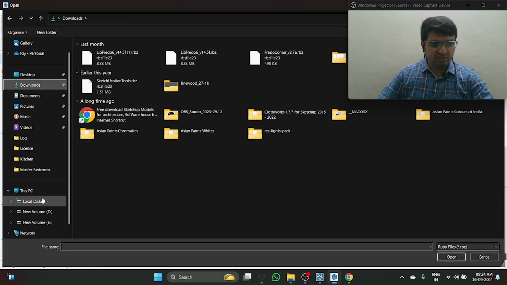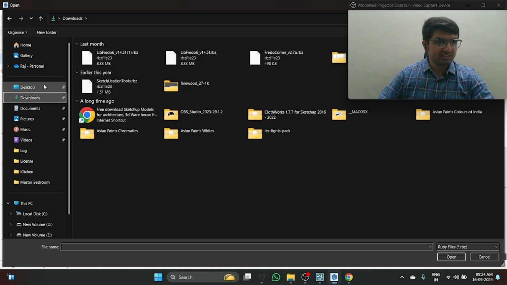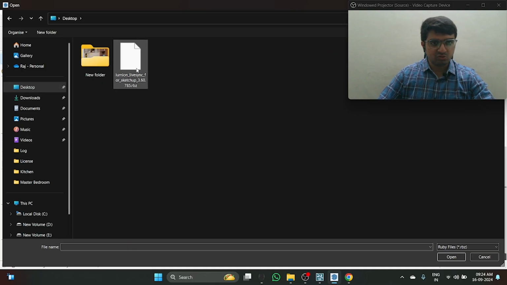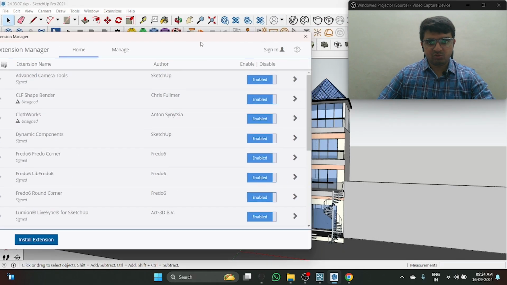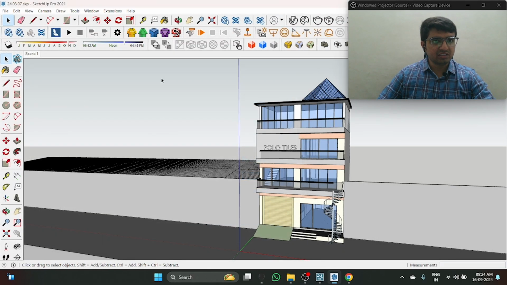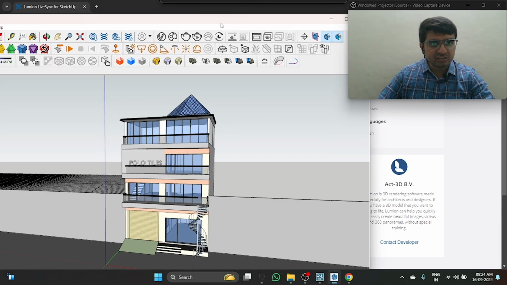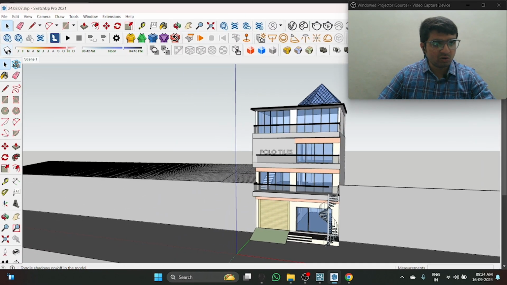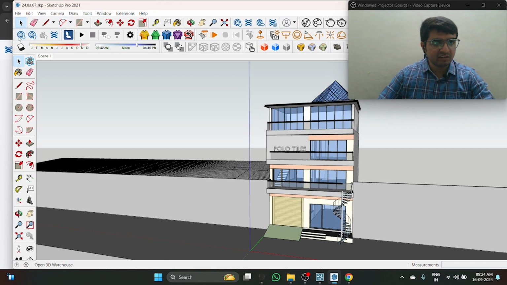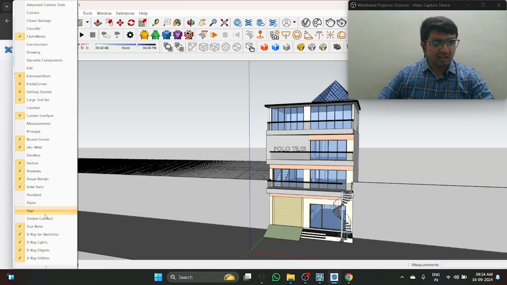Go to your download directory, which I set on the desktop. This is the plugin I downloaded. Select it and hit Open. After that, you can check out the LiveSync bar here in SketchUp. I already installed it previously, so I have this one already. If you don't have it, I'll show you how to enable it.